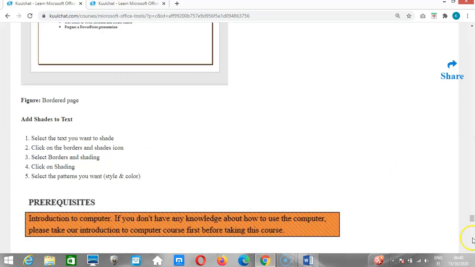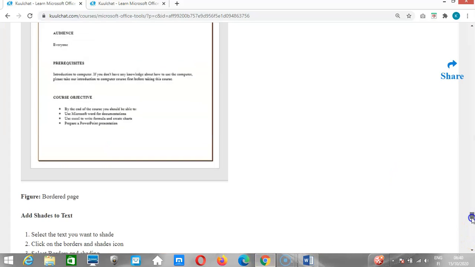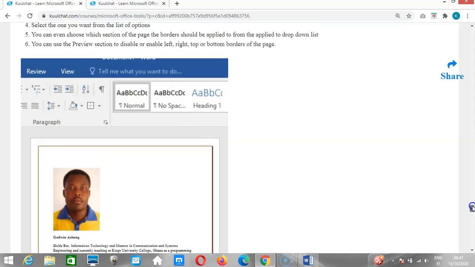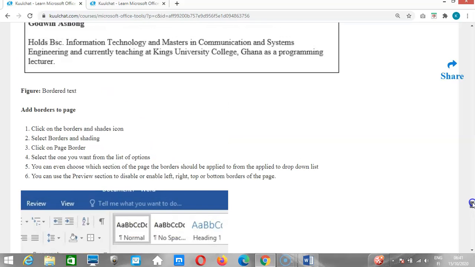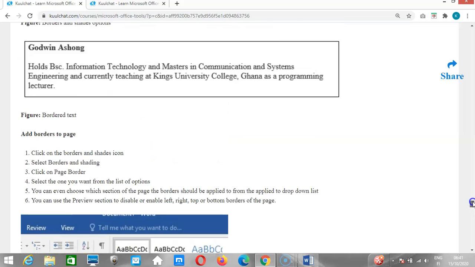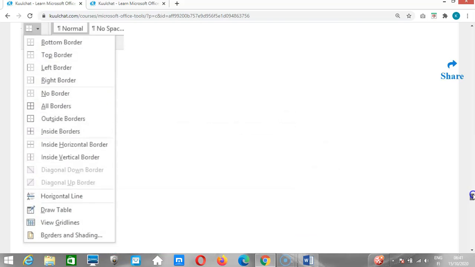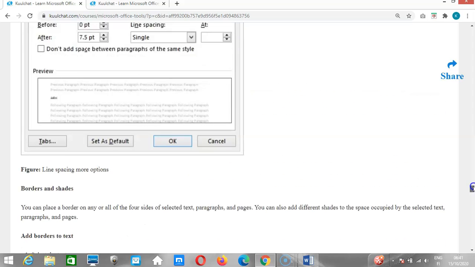Then you can border an entire page. You can also border one particular page, or border all except the first page and the rest, based on the option you want. Now for a particular page, we need a page break. So when we get to page break, we'll talk about this option as well. So that's it for borders and shades.